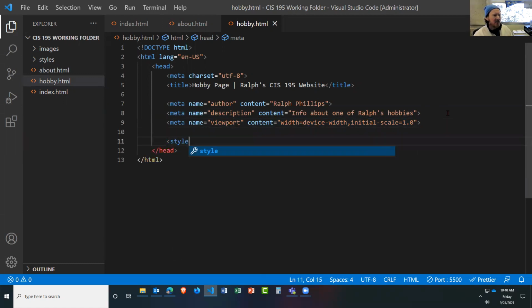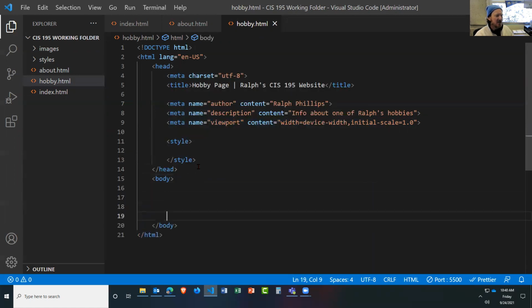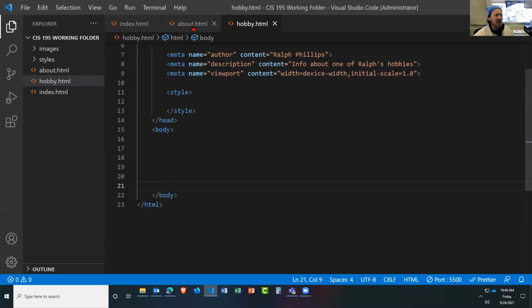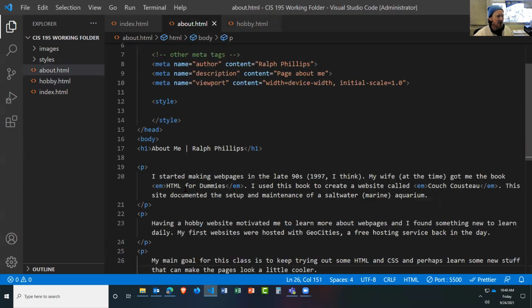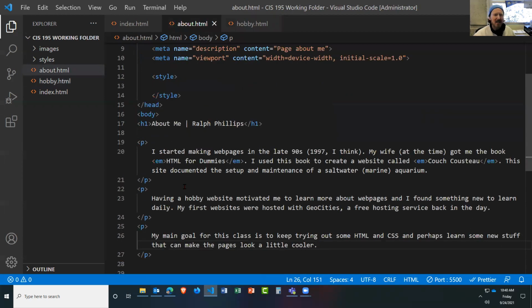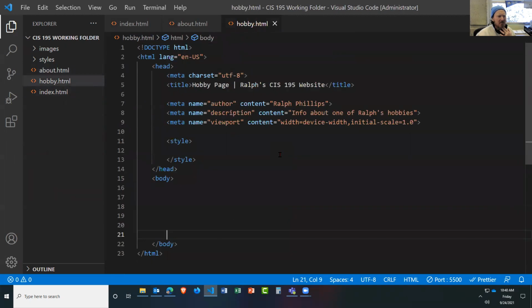I'm going to create a section for styles. Then after the head section, let's have a body section on there. You notice I indented my head section and body section on this page. I don't believe I did that on my about page. I did not indent the head tags or the body tags. It doesn't matter. You just do things that might make the page a little bit easier to read. Okay. All right, well, that looks pretty good.